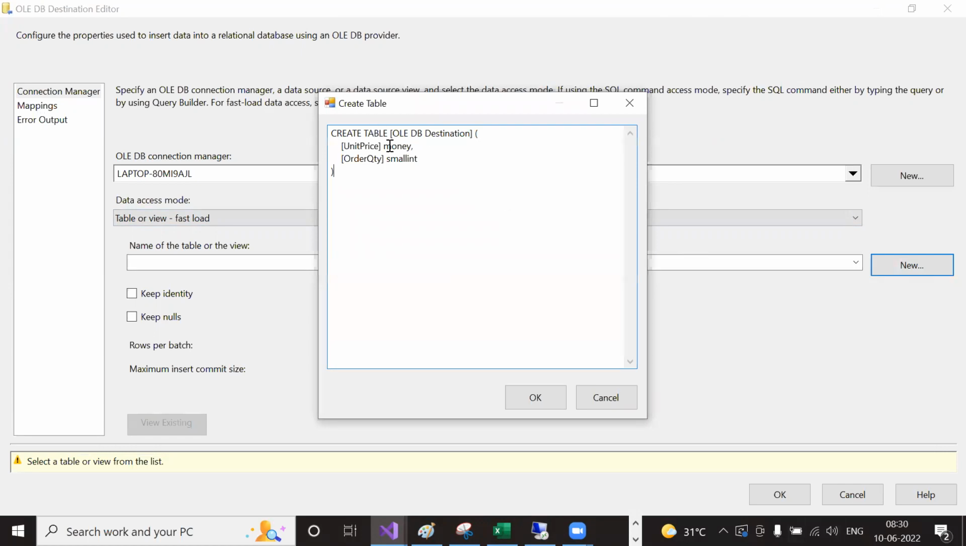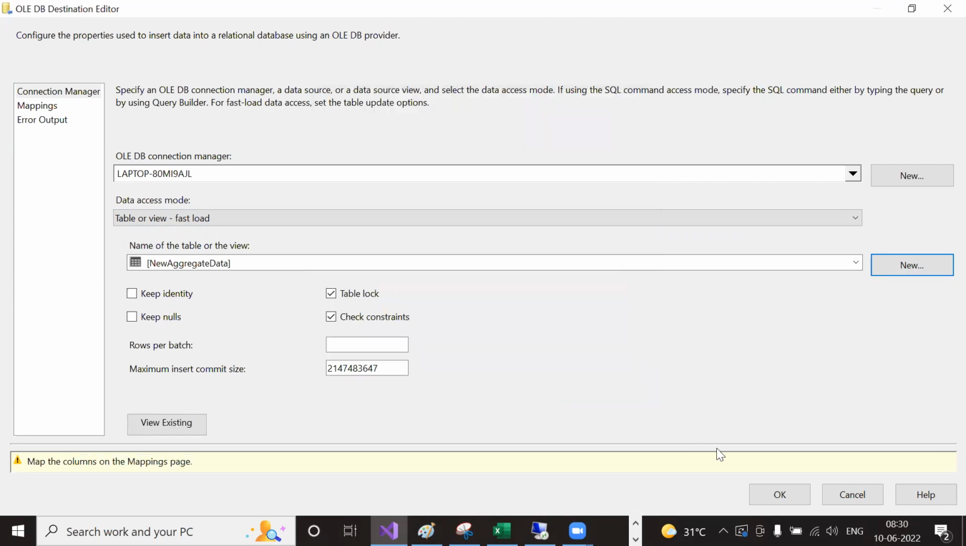Now, what else? Change the table name. To what? I'll mention it as anything, like new aggregated data. New aggregated data. Very good. And click on OK. Now, next one is what? Mappings. Can you see the mappings?